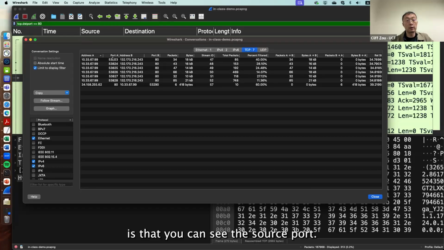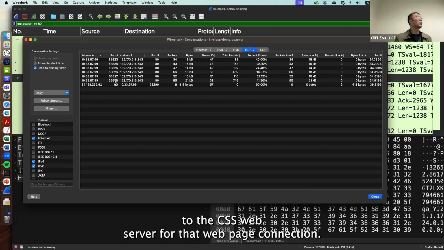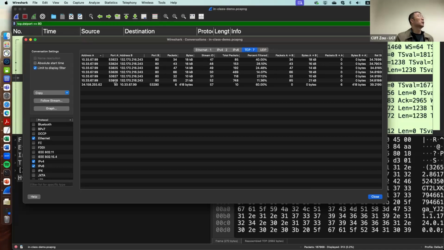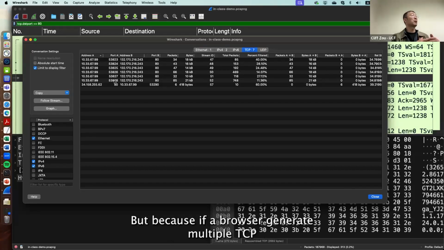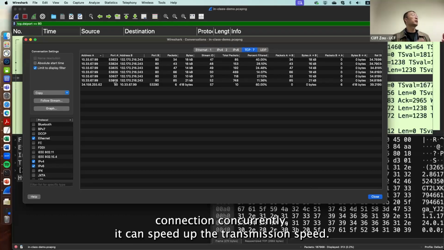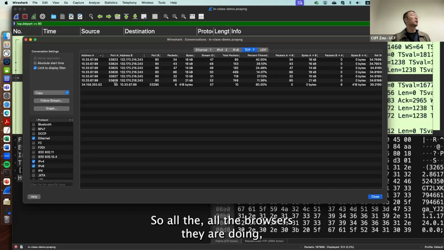Then you can see the source port. From here, you can see that my browser actually generated 1, 2, 3, 4, 5, 6 TCP connections to the CS web server for that web page. Normally a web browser could generate only one TCP connection, but if a browser generates multiple TCP connections concurrently, it can speed up the transmission speed. All the browsers are doing it in the same way.